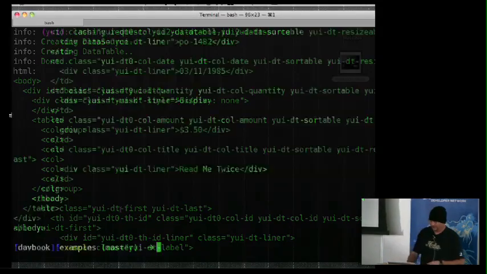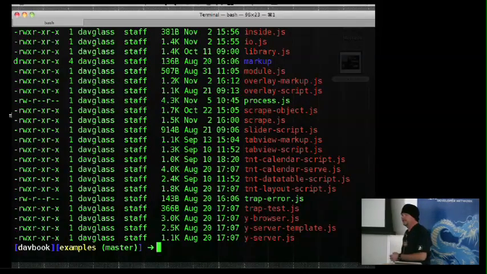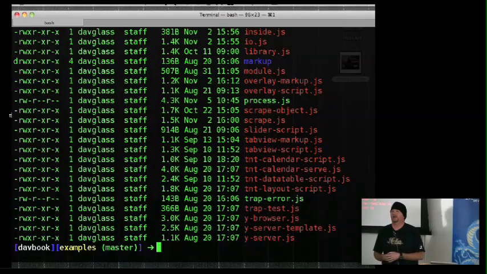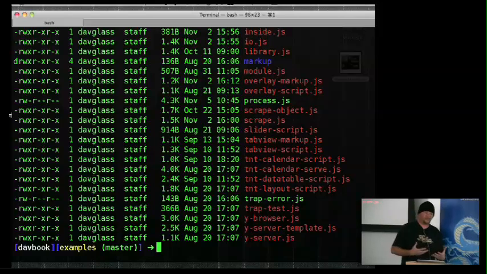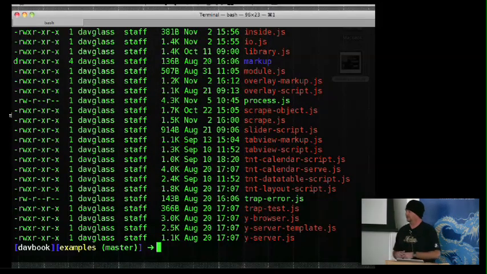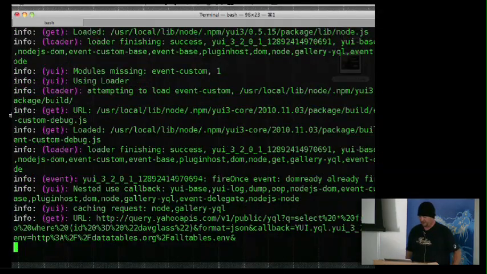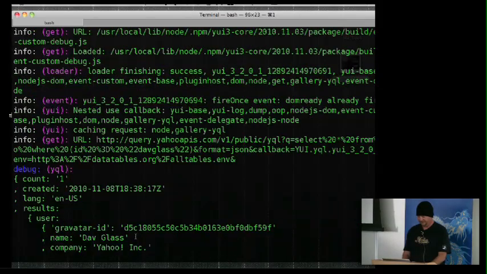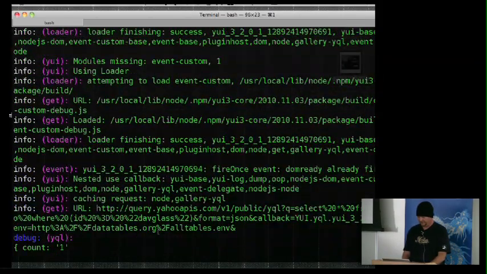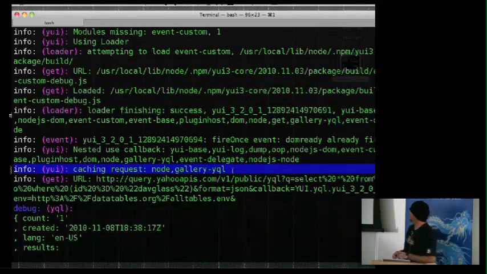So I was able to get Gallery to work too, because Gallery works just like YUI 3 does. It works just like the 2 and 3 project does. So that allows me to pull your code and run it on the server. And that was pretty slick too. The fact that I could go out and fetch Gallery modules. So you can see here that I'm actually using the Gallery YQL version.